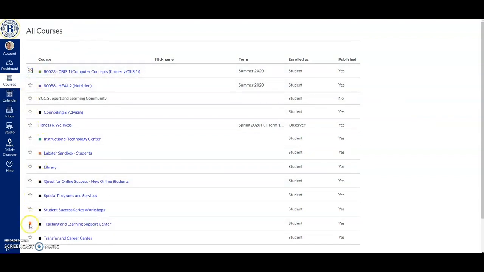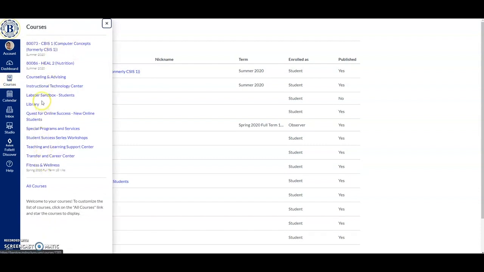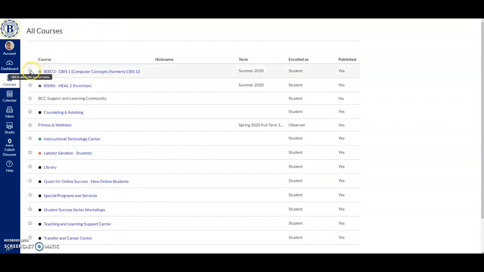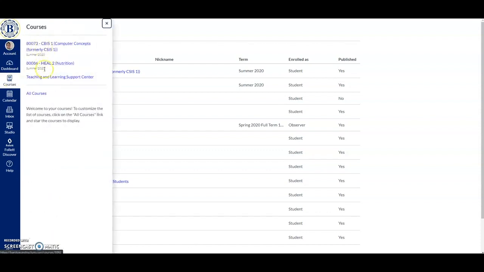If I remove the stars and I refresh the page, you'll notice that now I have a whole mess of several departments and resources that are available to me on campus. It may be a good thing to keep all of these on hand, but in order to free up some of the traffic that is presented here, I'm going to go ahead and star what I feel is important for me in this current time, in which case would be my CBIS course, my Health 2, and my current working department, the Teaching and Learning Support Center. Again, I will go ahead and refresh that, and only those 3 courses will show up here on the Courses tab, freeing up some much needed space.